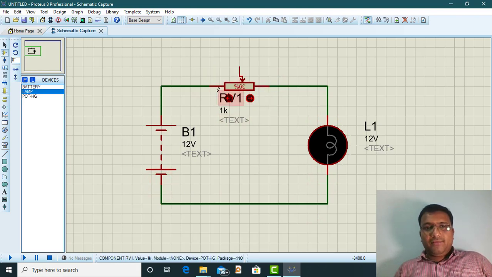Now the potentiometer has 3 terminals, so either you can short it on this side or on this side. So if you short it on this side, when your pointer is at this particular point, you will apply a full resistance in the circuit. When your pointer is at this particular point and your connection is at this side, you are applying less resistance in the circuit. I will show you what will happen.